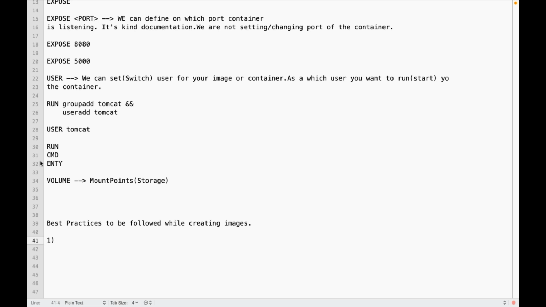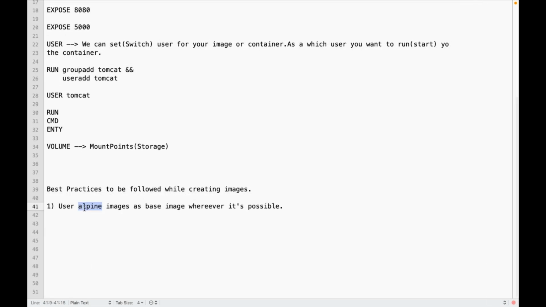One is, use Alpine images as base images wherever it's possible. What is Alpine image? What is Alpine first? Does anyone have any idea what Alpine or Alpine images are?